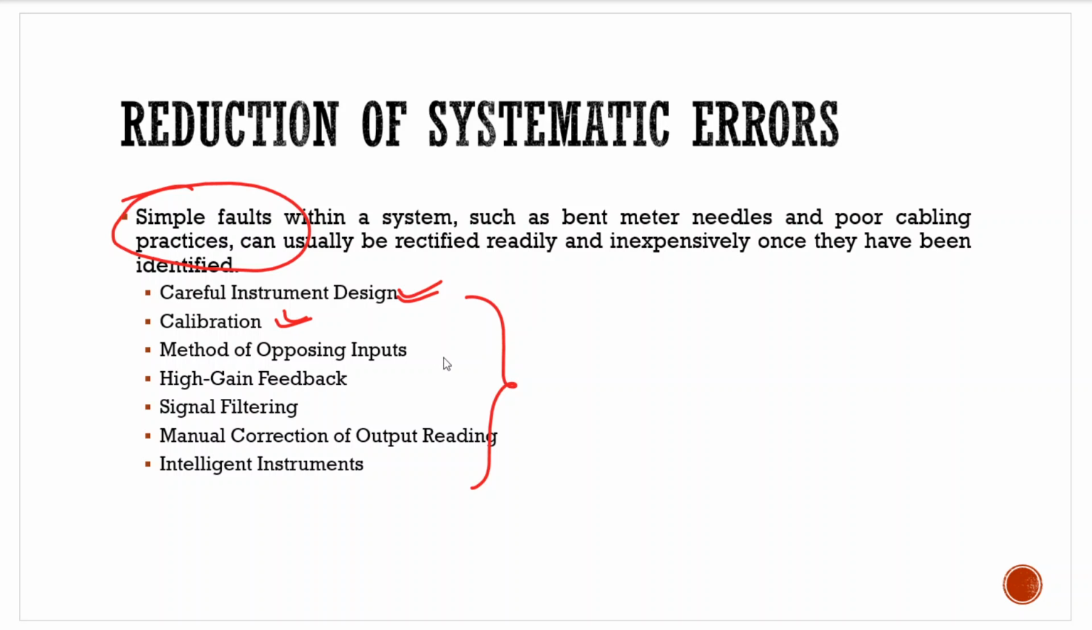Fine. Method of opposing inputs. That means, say for example, your environment is resulting in positive error. Because of the effect of environment on the system, there may be some error taking place. Now we know the effect of the environment. We can make sure that we are applying an input that will oppose the environmental effect. ठीक है? So method of opposing inputs. Make sure that you are applying a type of input that will actually nullify the effects of the environment on the instrument.